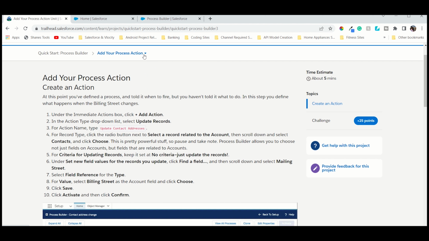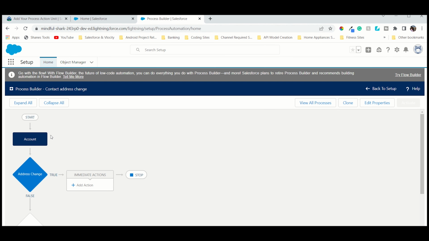So I will just give you a small recap. In the first module we added just an object, that is the Account object. And what is the task? Let me recap. The task was to create a process builder to update a contact whenever the account billing address is changed. If the account billing address changes, then we have to directly update the contact as well, because the contact's address must be similar to the account billing address. So if it is changed in the account, then it must be updated in the contact.